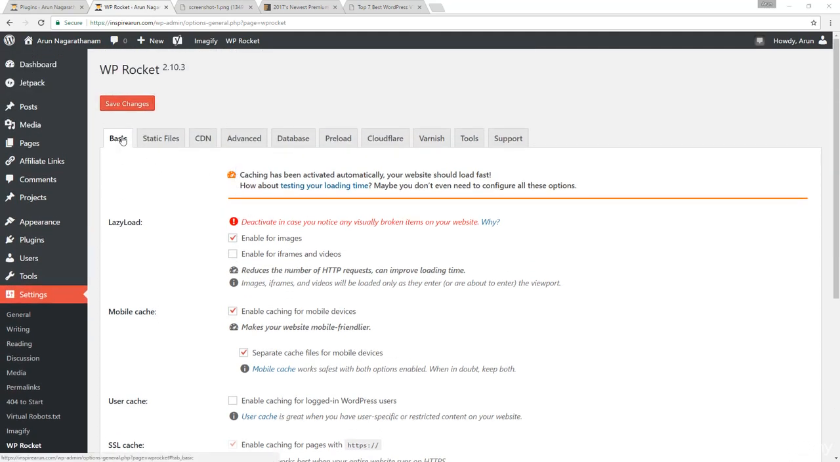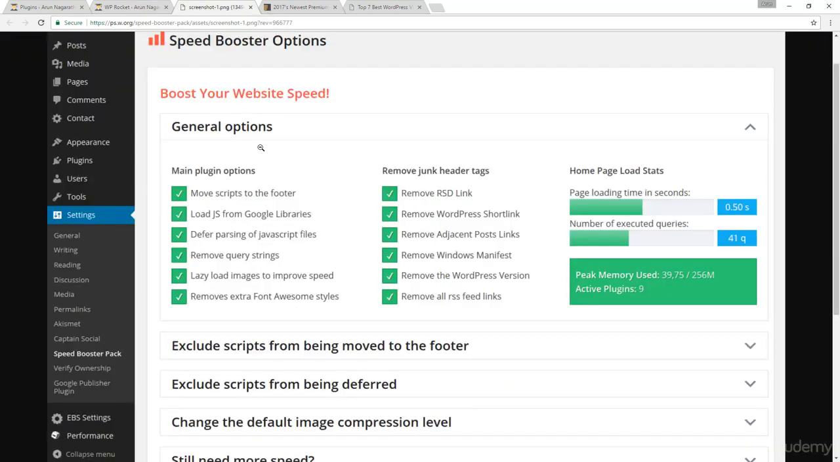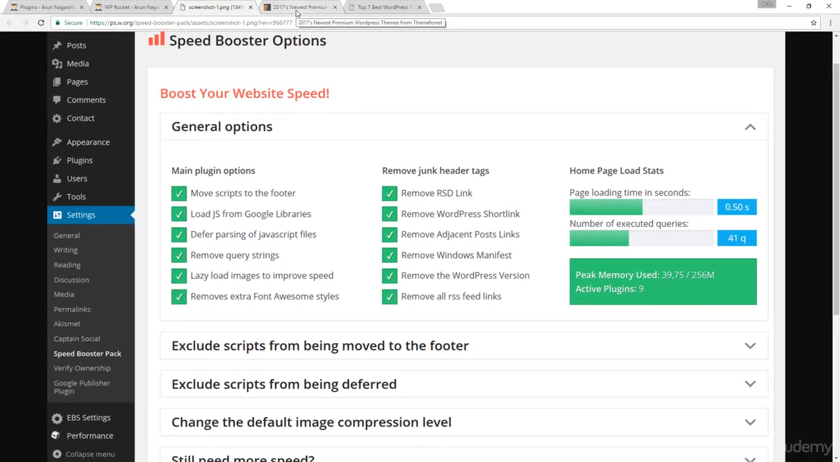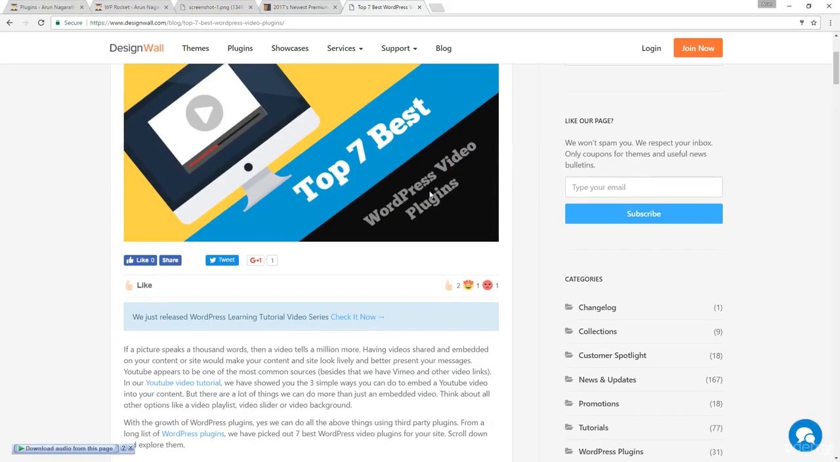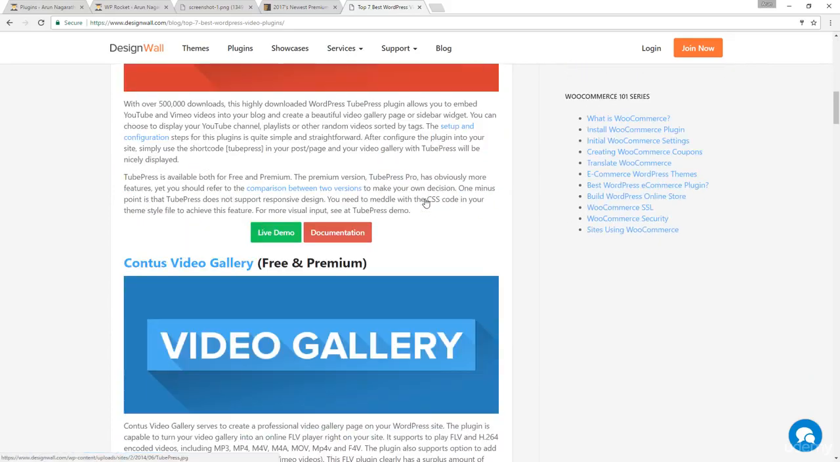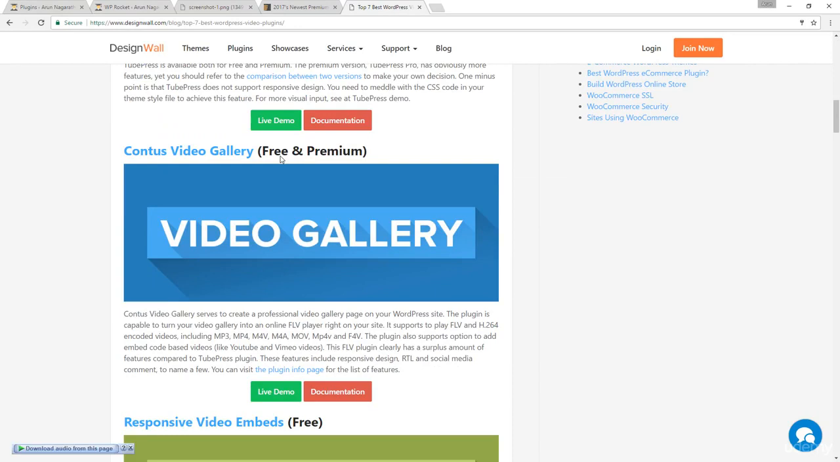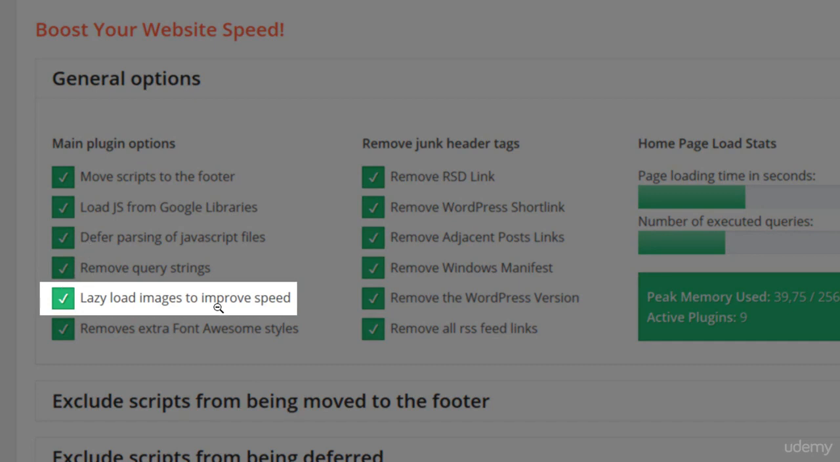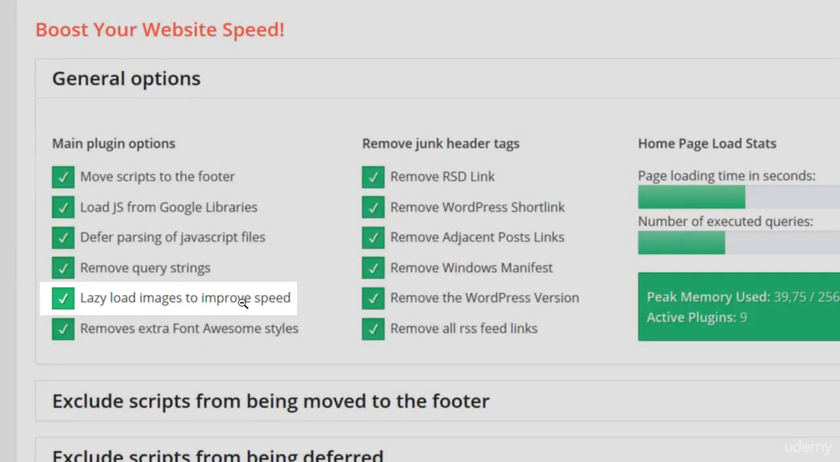Let's start with the Basic tab. In our Speed Booster plugin configuration in PageSpeed Technique 1, we have seen the Lazy Load Images feature. Since several websites use themes from Theme Forest or a lot of plugins to display videos with several styling options, those videos and iframes will not come under the Lazy Load feature of the Speed Booster plugin.